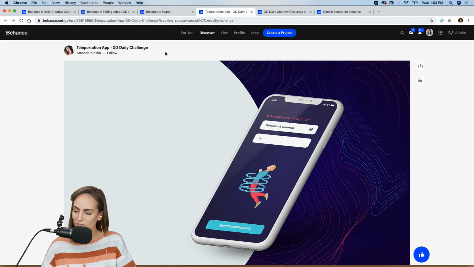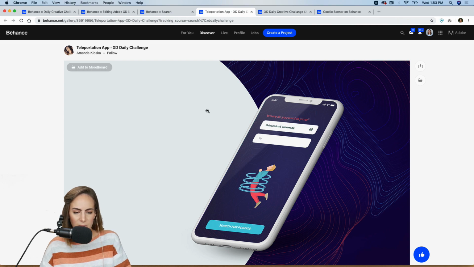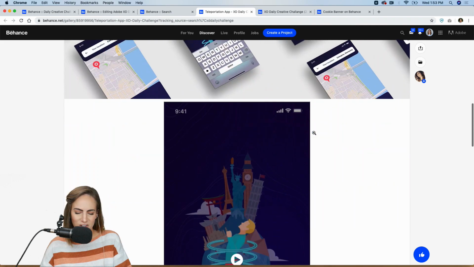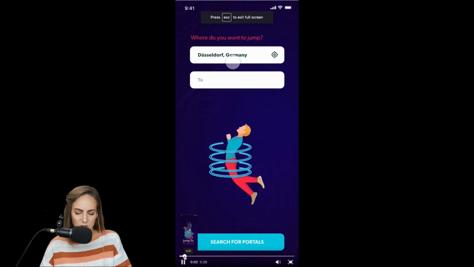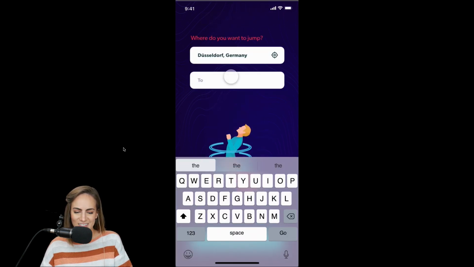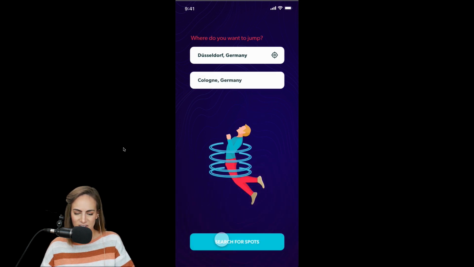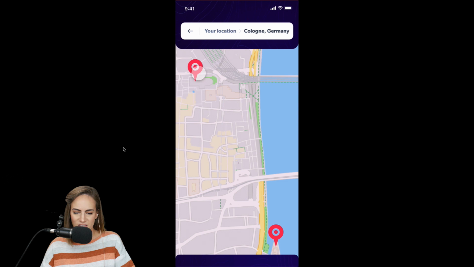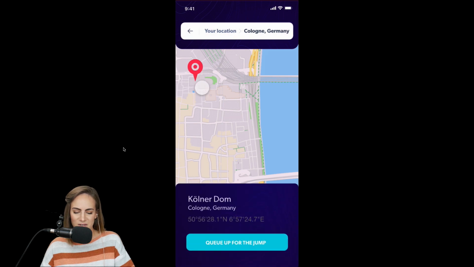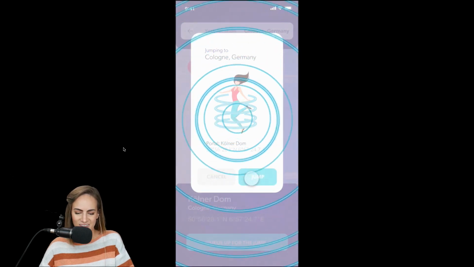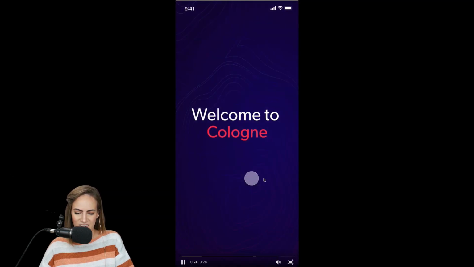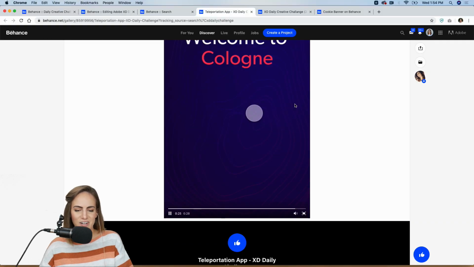Okay, so I already have a few pulled up. This one is by Amanda. Thank you, Amanda, for submitting this. Let's see what her prototype looks like. Oh, let's go to the back. Cool, love that. So where do you want to jump to? Go into Germany, search for spots. Okay, that's cool. I can't read German, but the layout visually looks nice. The steps make sense. Very cool. Awesome. Thank you so much for sharing that, Amanda.